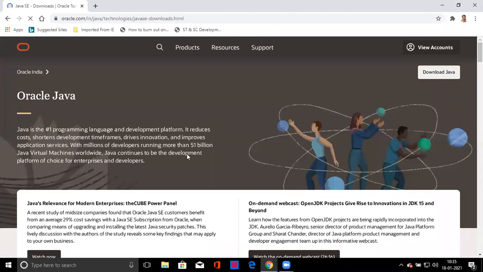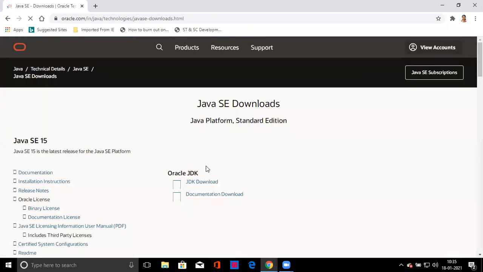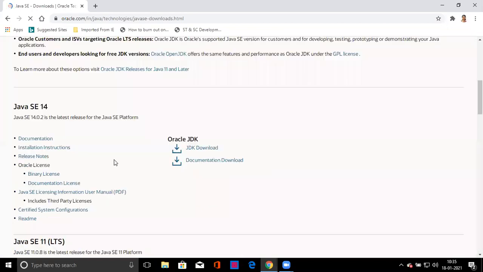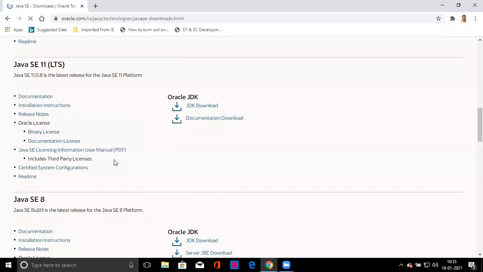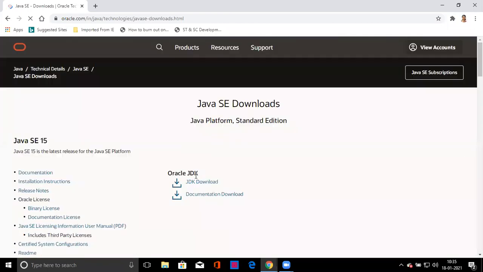When you click on download Java, the versions of the software you can install are visible. The latest version is Java SE 15. There are also other versions, that is 14 and Java 11, but the latest version is 15. So here in the JDK download, you have to click and download the Java SE 15 version.